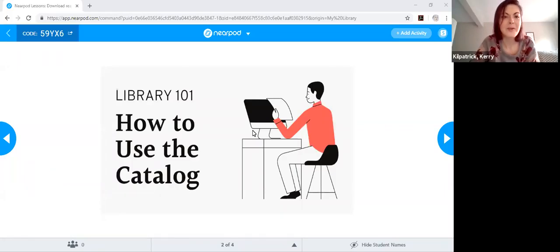Okay, there we go. So for this session, I'm basically going to be talking about how to use the catalog. For those of you who haven't used the library's resources very much or gone on our website very often, the catalog is basically where the books live. That's kind of the easy way of saying it, but it's a little more complicated than that.